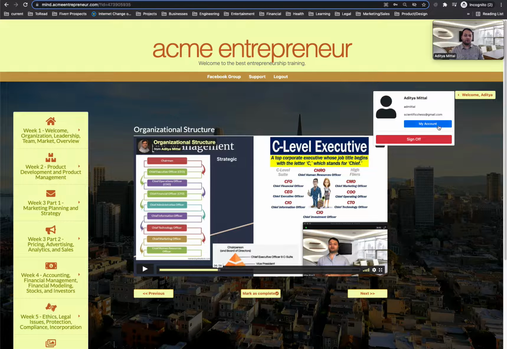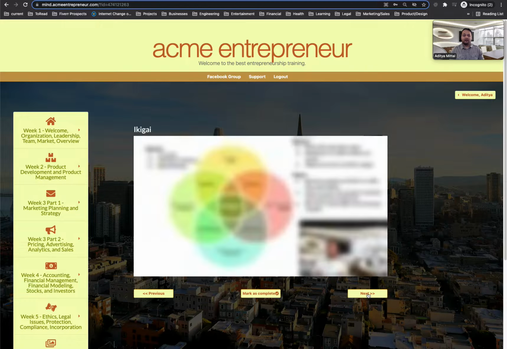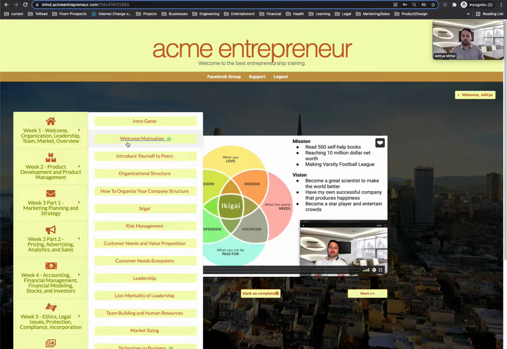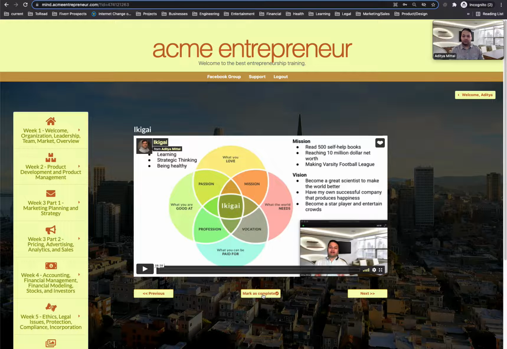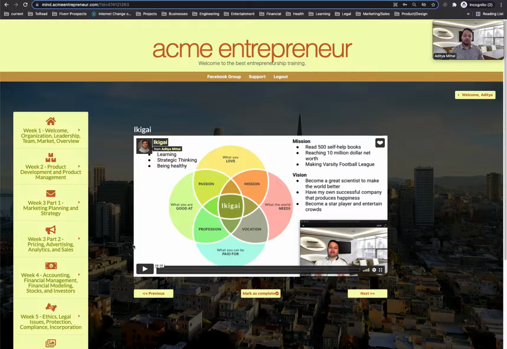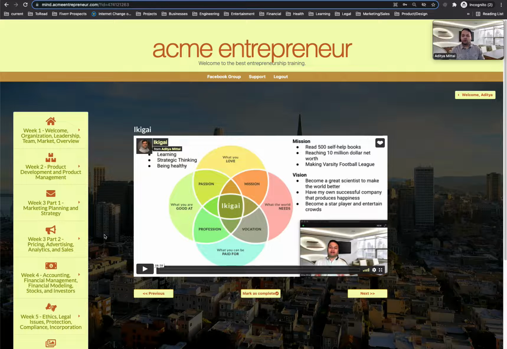For example, you can go to my account here, you can sign off here, you can click to the next thing, or you can mark something as complete. So for example, this welcome motivation has been marked as complete. Let's say we mark Ikigai as complete, so now it's marked as complete. You can unmark it as well, and now you can see it no longer has that checkbox here. So you can basically create your entire course like this.